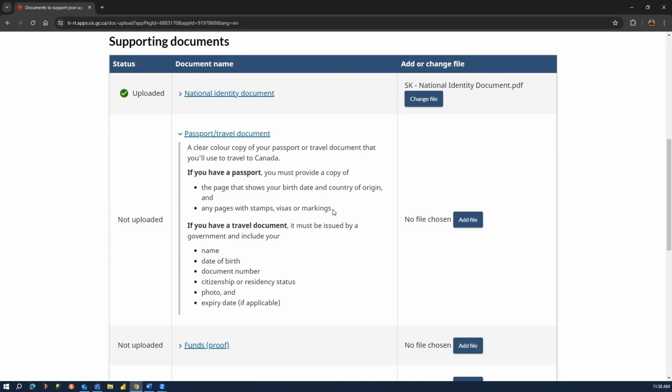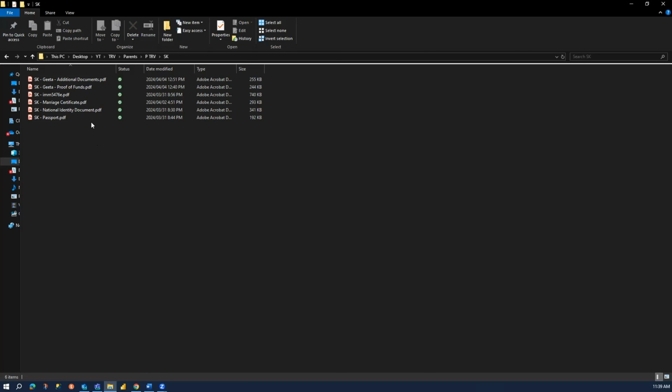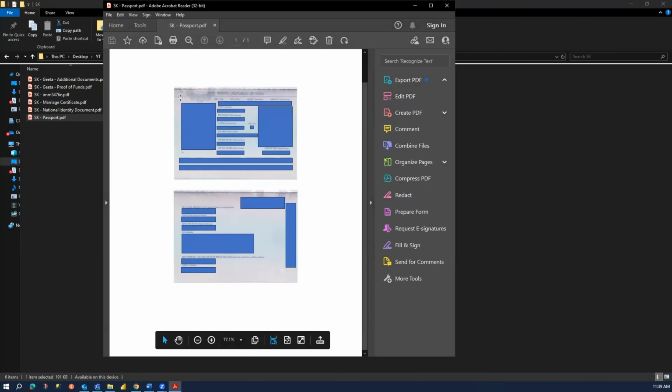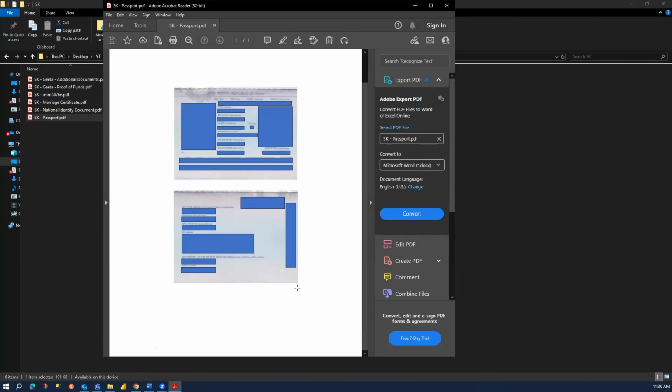So if there are any stamps in your passport from any previous visits, do not forget to add them as well in the document. And also you need to provide a color copy of your passport or the travel document. So just do not provide any black and white version of the passport. And if I open the list of documents for my father again, here is the passport. You can see that I have added the first page and the last page of my father's passport.